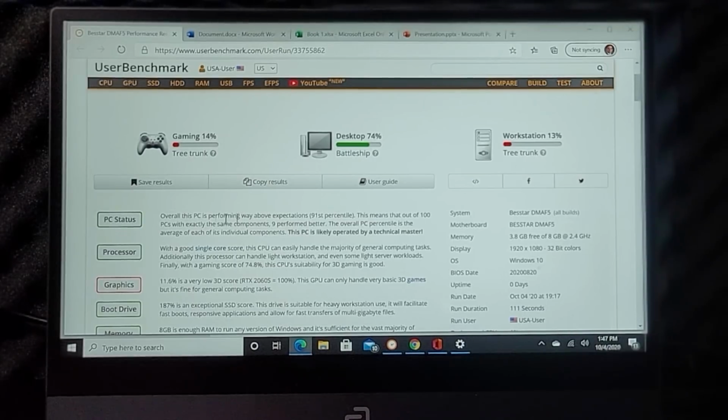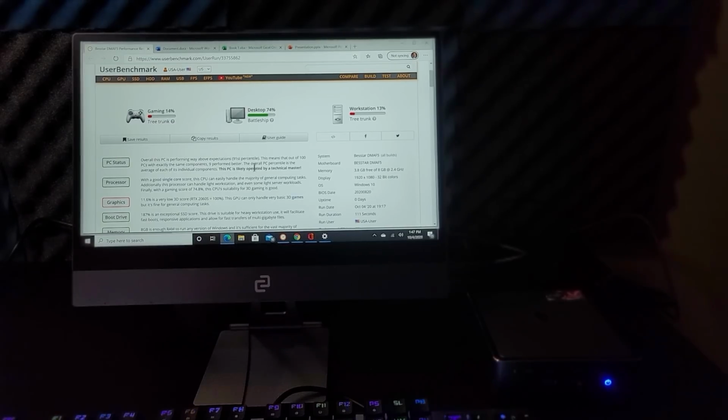Notice what it's saying over here. It's basically saying the PC status, it's performing way above expectations, 91st percentile. And that means that out of 100 PCs with the exact same components, 9 performed better. The overall PC percentile is the average of each of its individual components. This PC is likely operated by a technical master. That's funny. But still, it gave it a good rating.